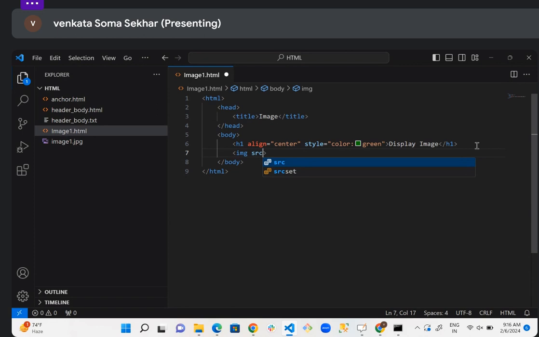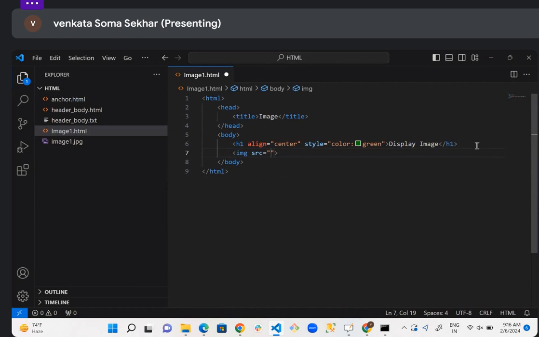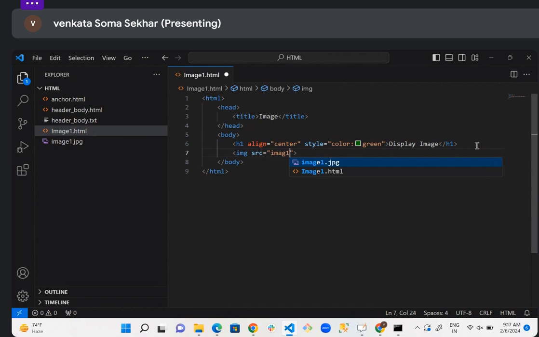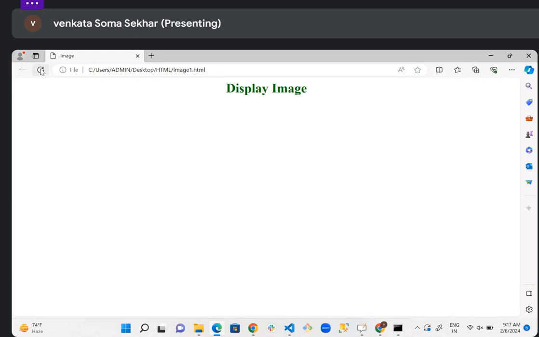SRC means source file information. SRC stands for source, equal to where is our file? Our file is in our current folder. So what is the name of the file? Image1 along with the extension, dot JPG. Okay. Already we have saved the script, and refresh.